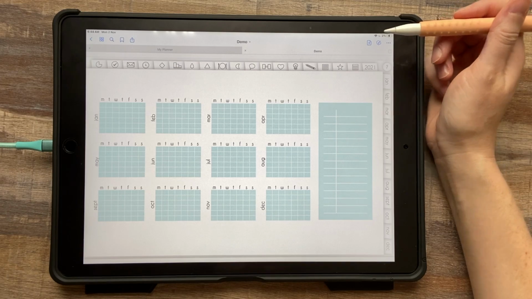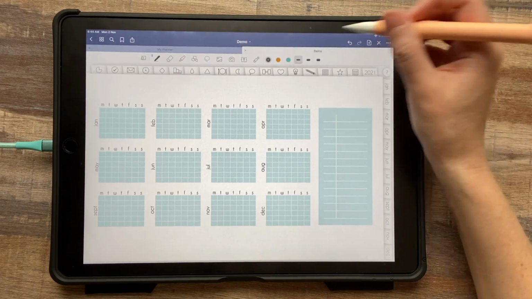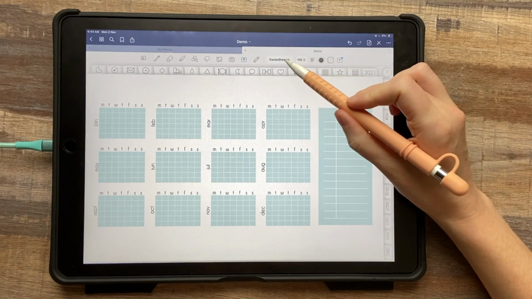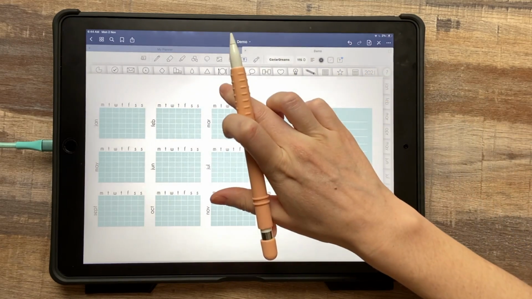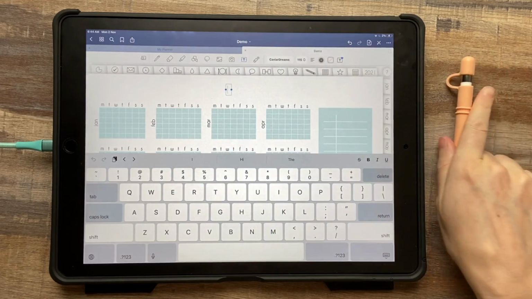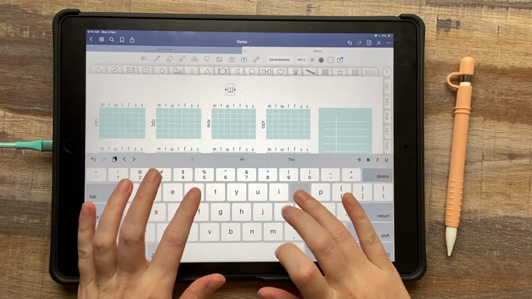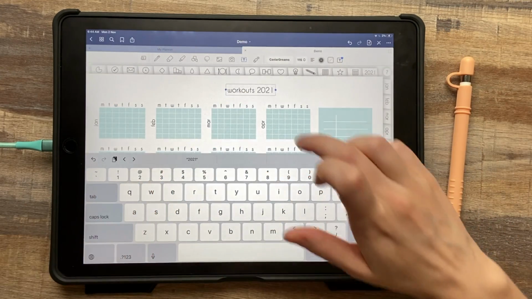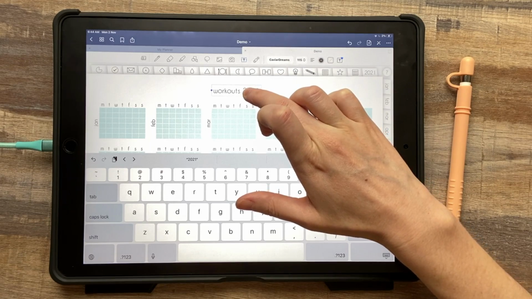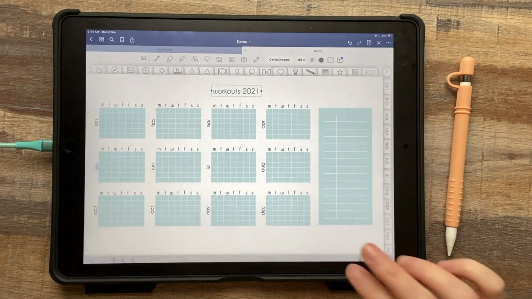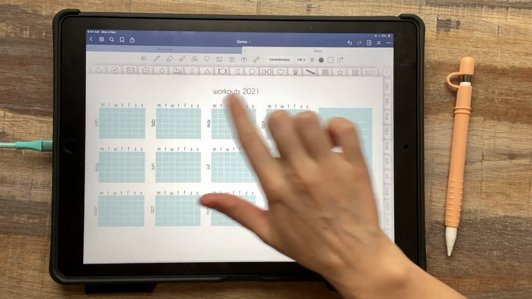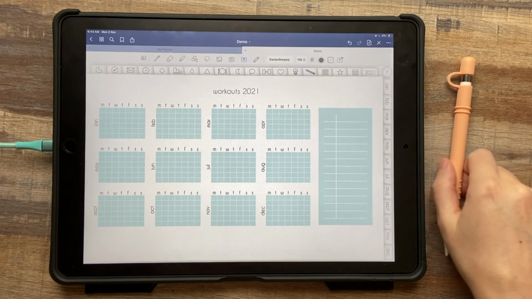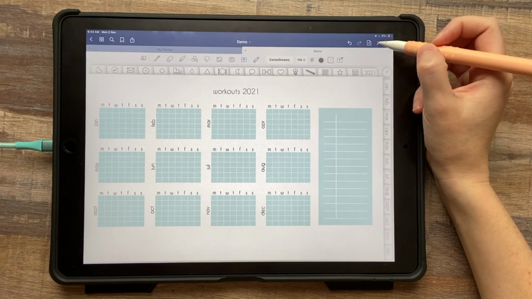Also, because I've downloaded that font, I can tap the text tool and make sure that font is selected, choose a size, and then I can just write whatever I want this to be. Use my finger here, put that in place, and then we have a title that nicely fits the style of the planner. One other thing you may want to do is create some of your own sections.